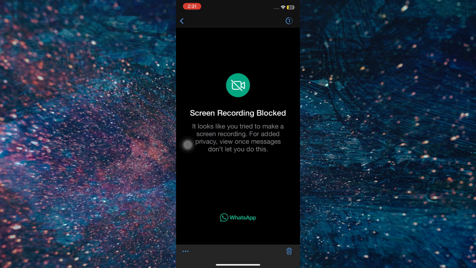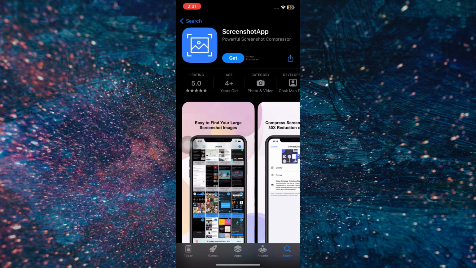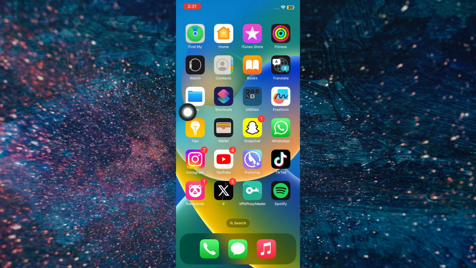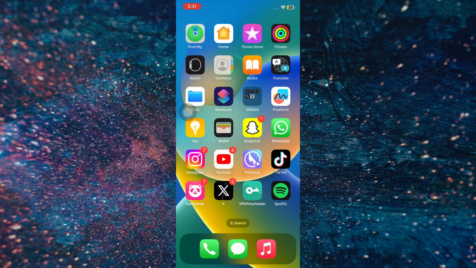If you see this screen recording block message, you just have to try downloading any kind of application that's a screen recording overlay, so you just have to install that from your App Store or Play Store. Once you do that, you can simply open your picture again and then you will be able to take the screenshot. So that was the process of how you can save WhatsApp one-time image.